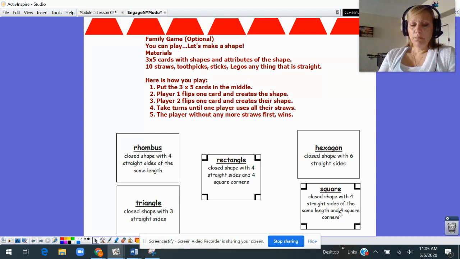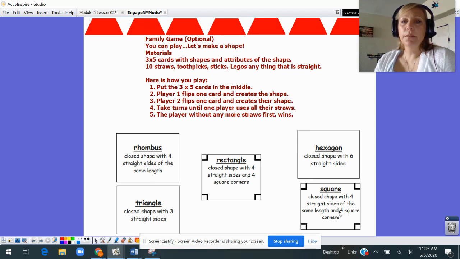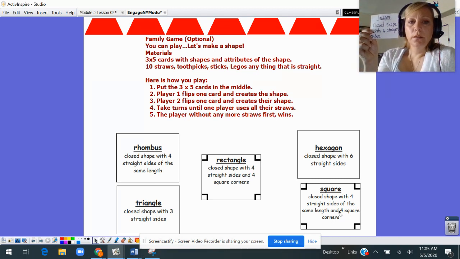After you're done creating your cards, you're going to put them in the middle. Player one is going to flip over one card and then create that shape with either straws, toothpicks, sticks, Legos, or any other straight-edged material. Player two will flip over the next one. They will make their shape in straws, Legos, toothpicks, sticks, or any straight-edged material that you can find.